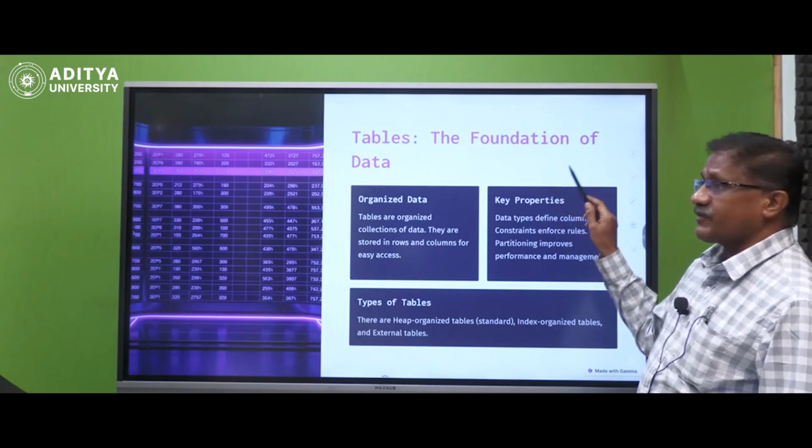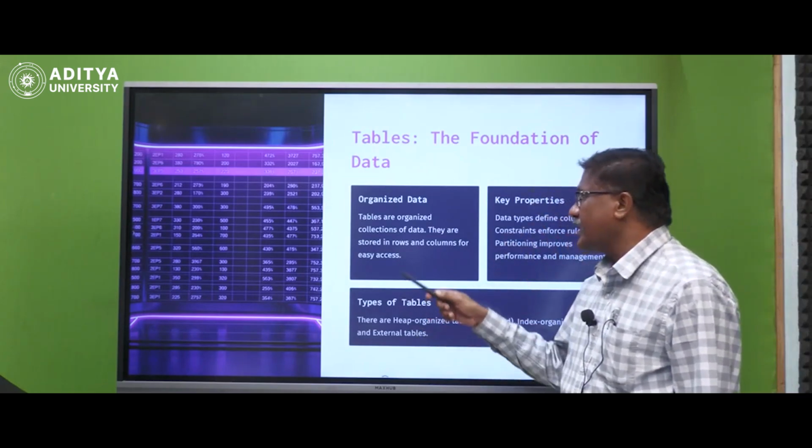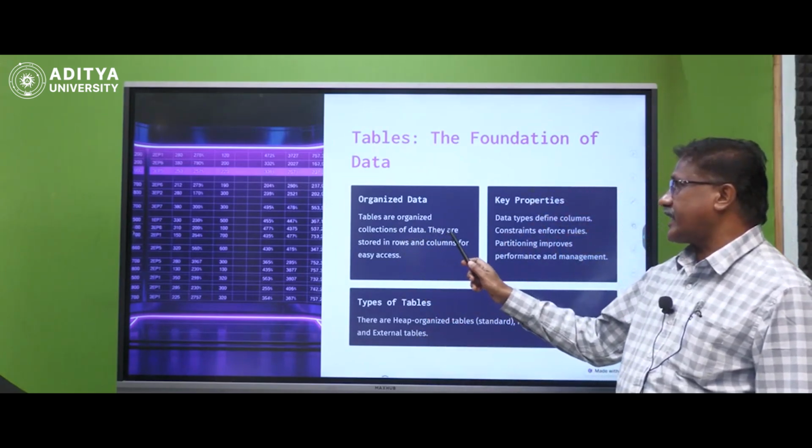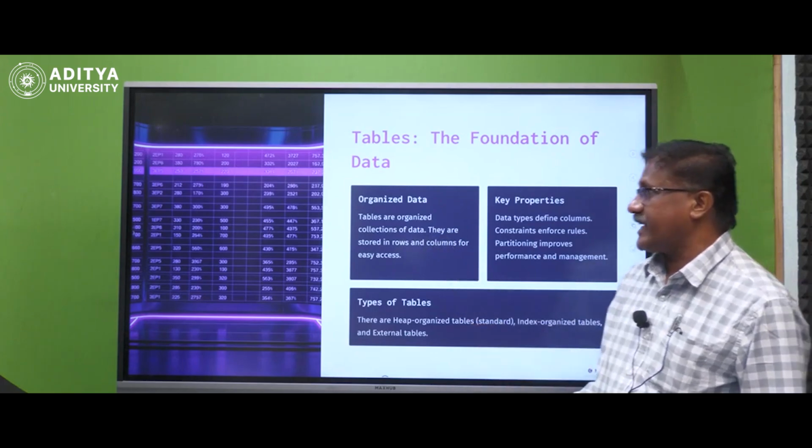The tables are the foundation of all the data in Oracle. Tables are an organized collection of data. They are stored in rows and columns for easy access.